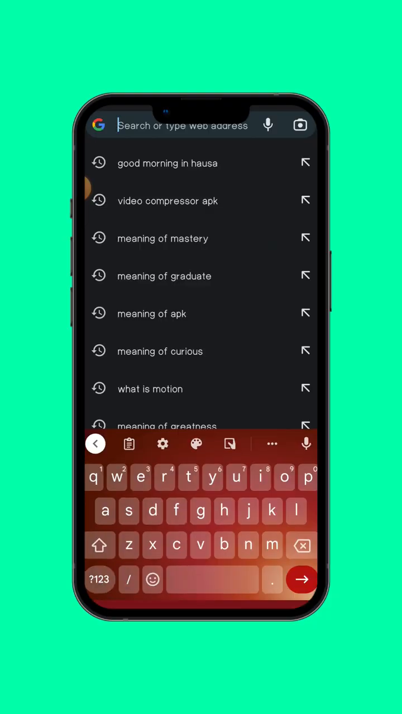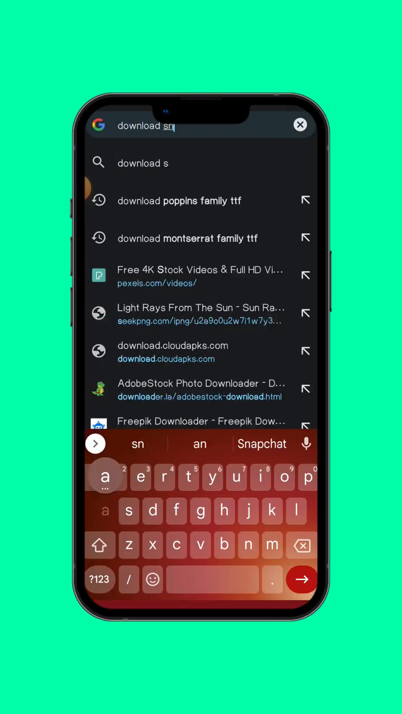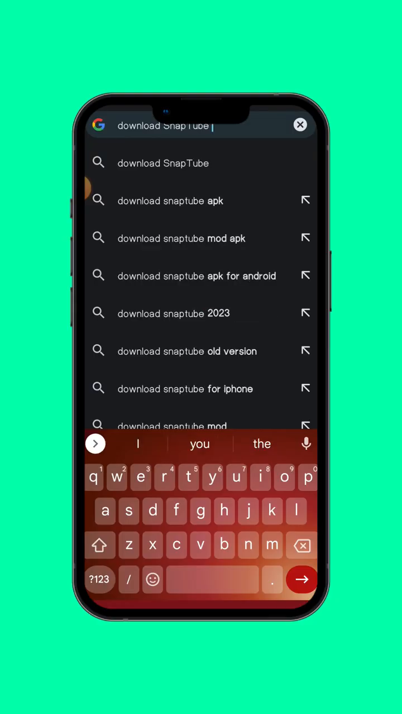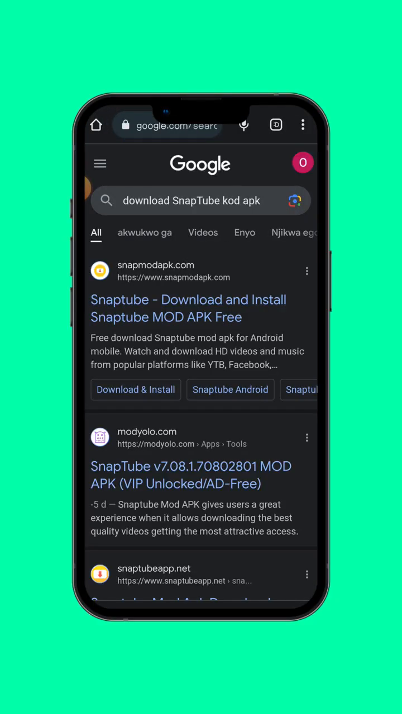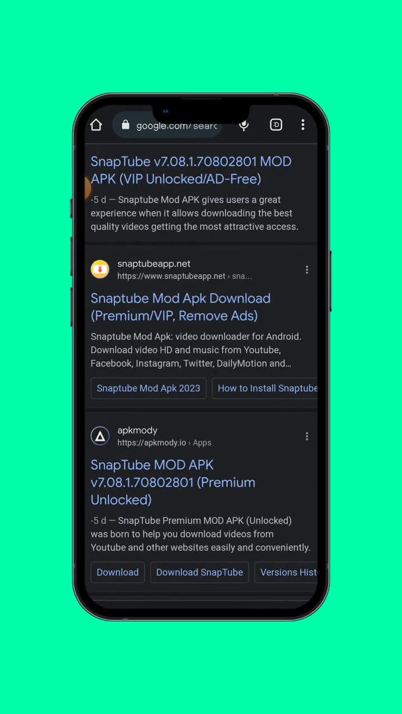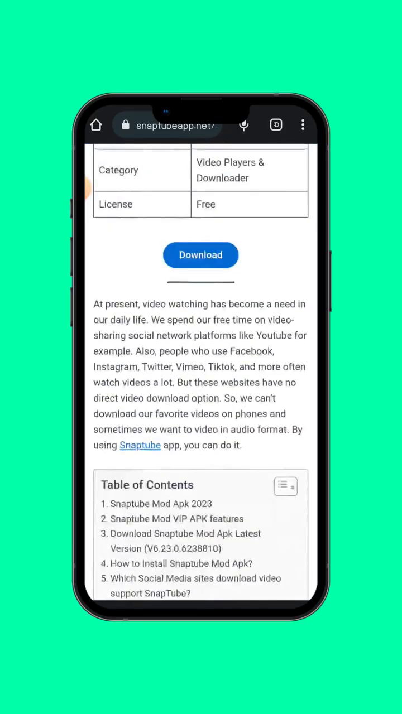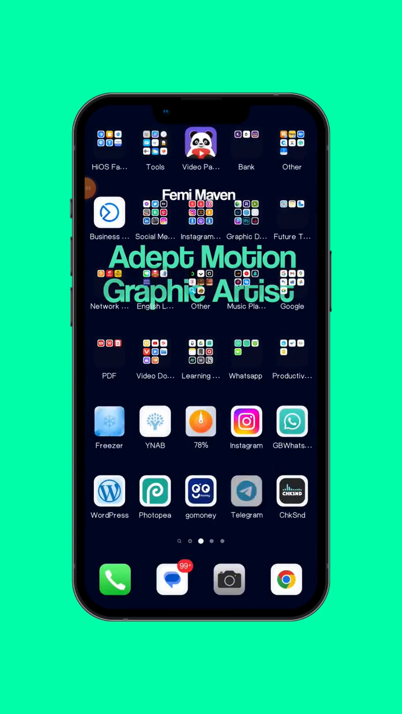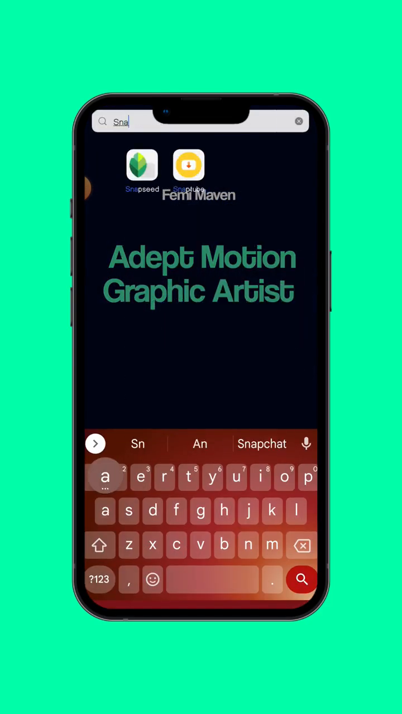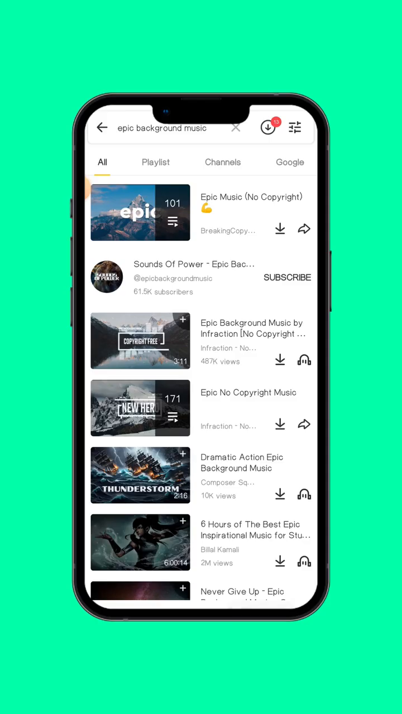So you can get SnapTube on Chrome. Just click on download SnapTube mod app. As you can see here, we have SnapTube. Just click on SnapTube here, then download the app on your phone. Click on the download button here, tap on it and download it on your phone. After that, you will install the app on your phone. You now come to the app, click on SnapTube.